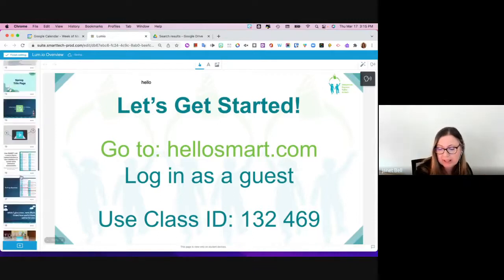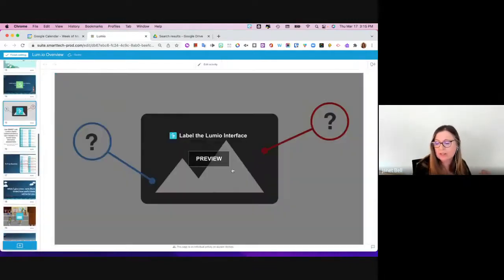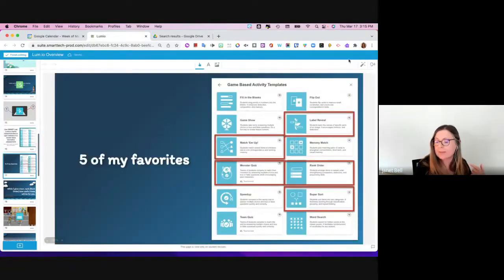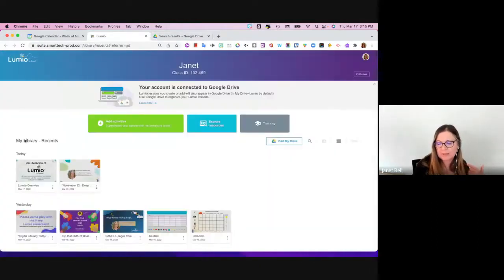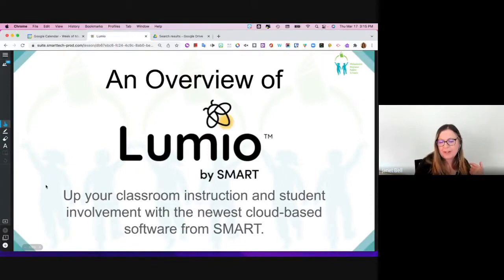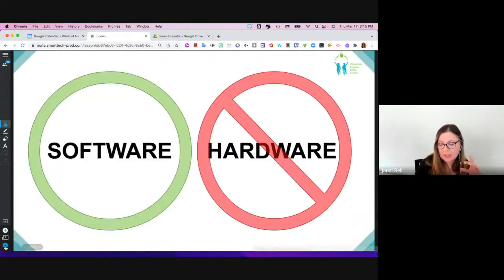So as I scroll through my slide sorter, you were looking at the Lumio interface here. This is a screenshot of all their games and my favorites. So my favorites are Label Reveal, which you were just playing with, Match 'em Up, Monster Quiz, Rank Order, and Super Sort. And to demonstrate them within this presentation, I'm getting mixed up with all these presentations here. You'll see they were all on that page as well as in my drive.